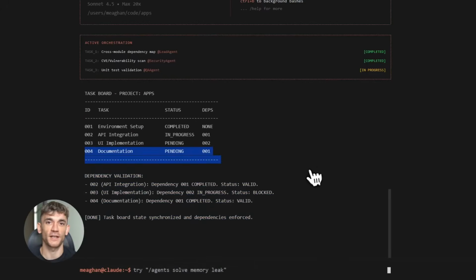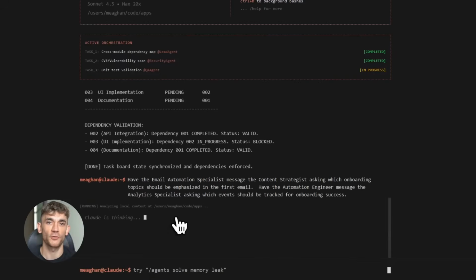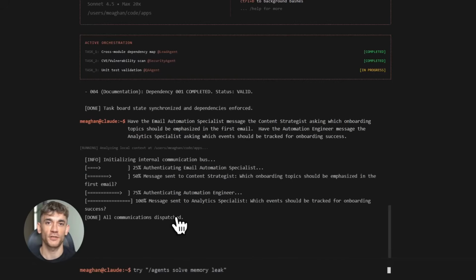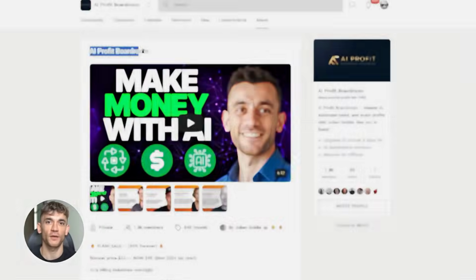They're all working simultaneously. And here's the crazy part. They're messaging each other. The email specialist asks the content creator what topics to cover. The automation expert checks with analytics about what to track. It's real collaboration.